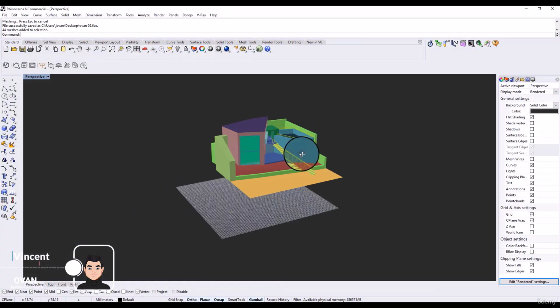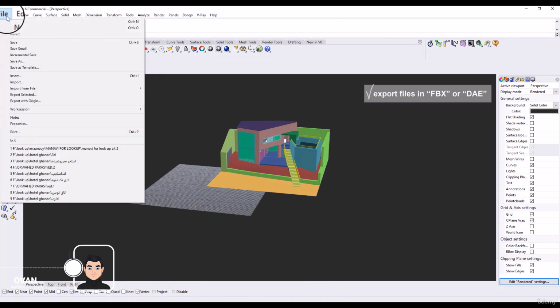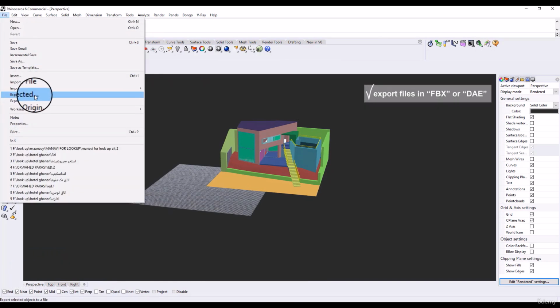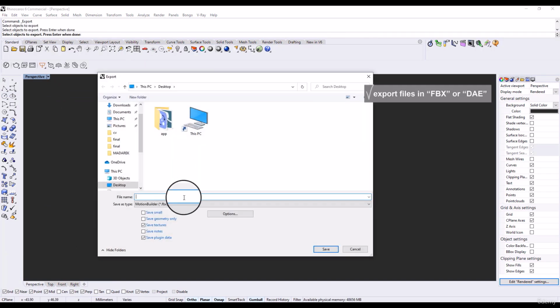As you saw in the last session, the building was a layer with different colors. Now it's time to export files in FBX or DAE formats. I will show you how to export the building from Rhino in both formats, so follow these steps with me.